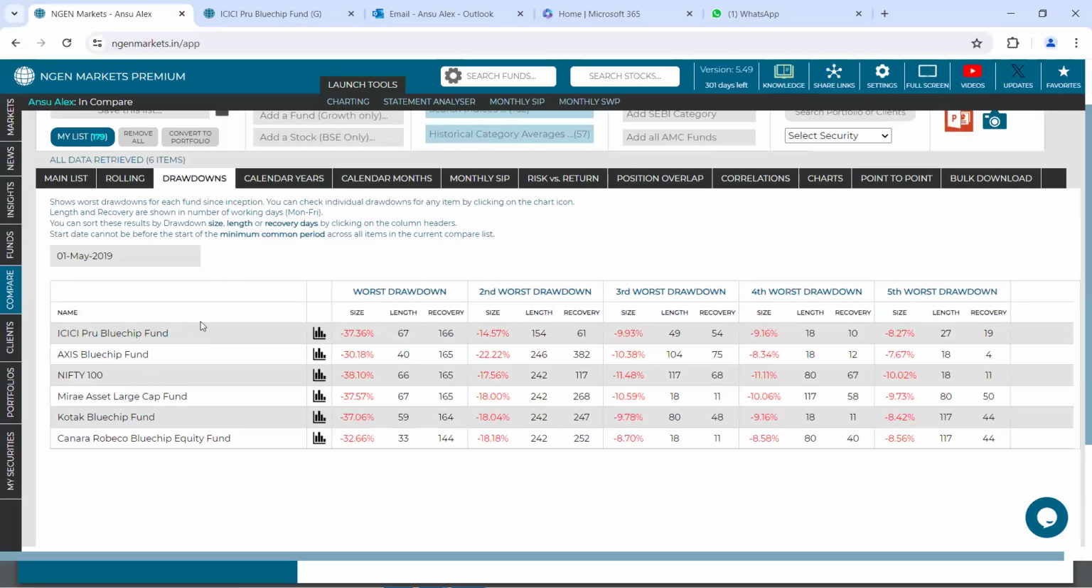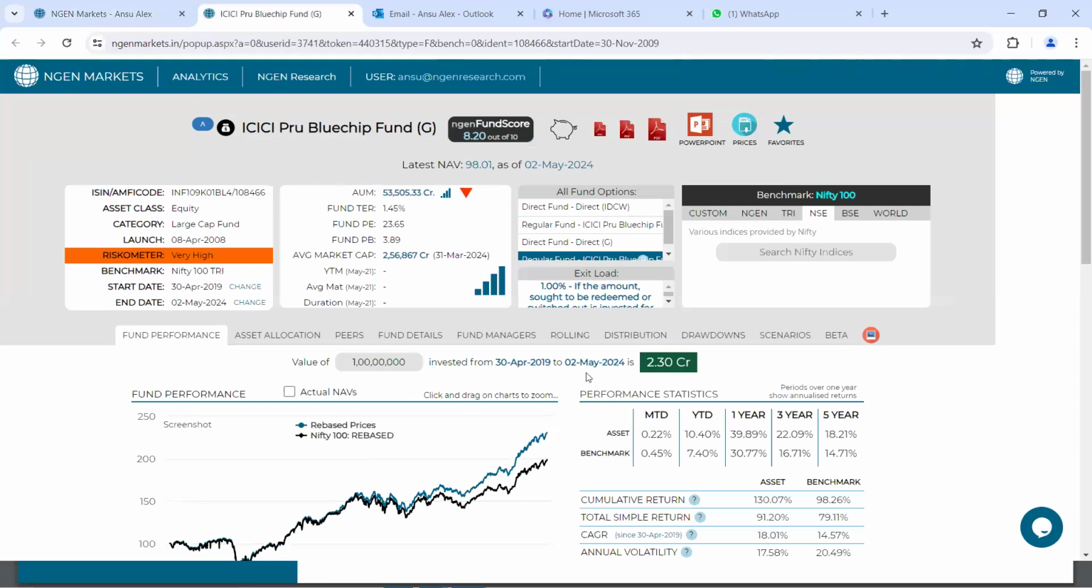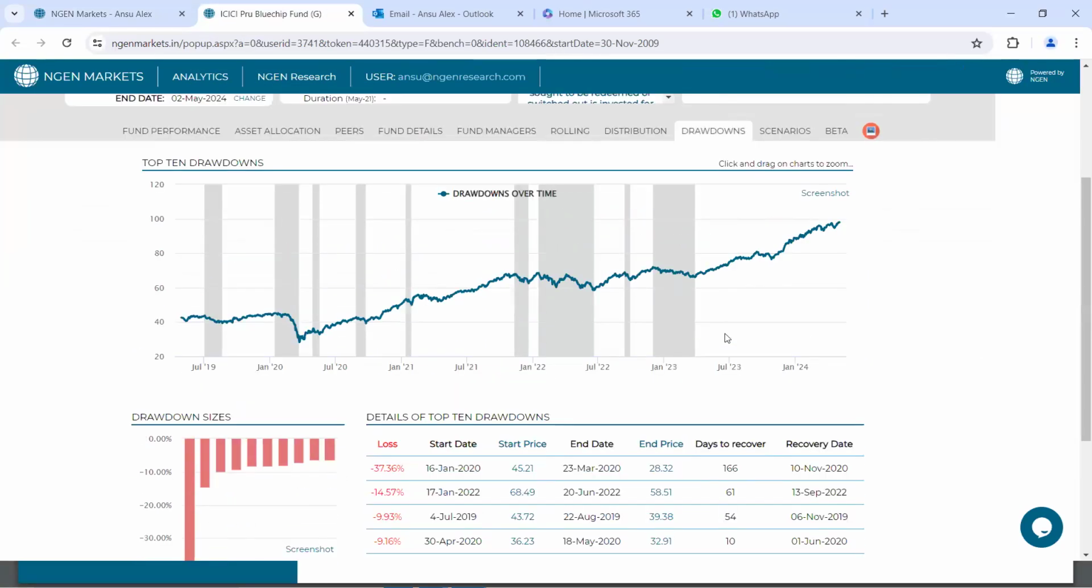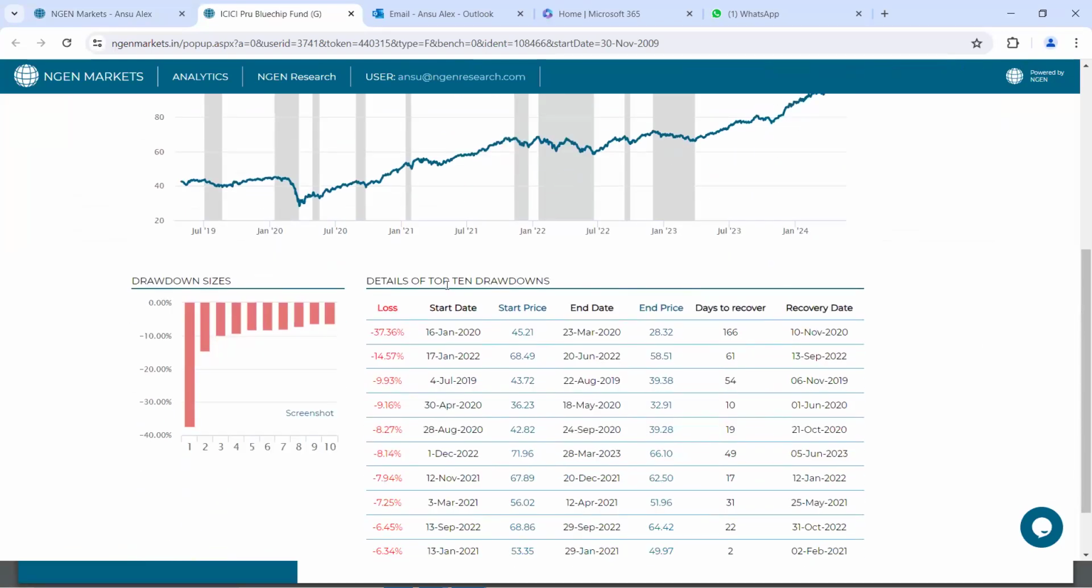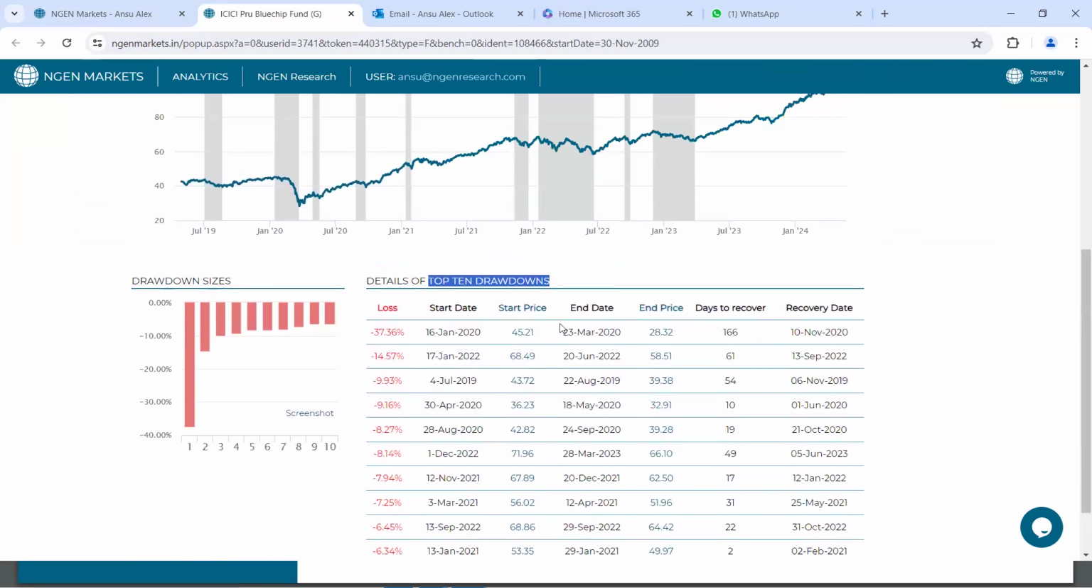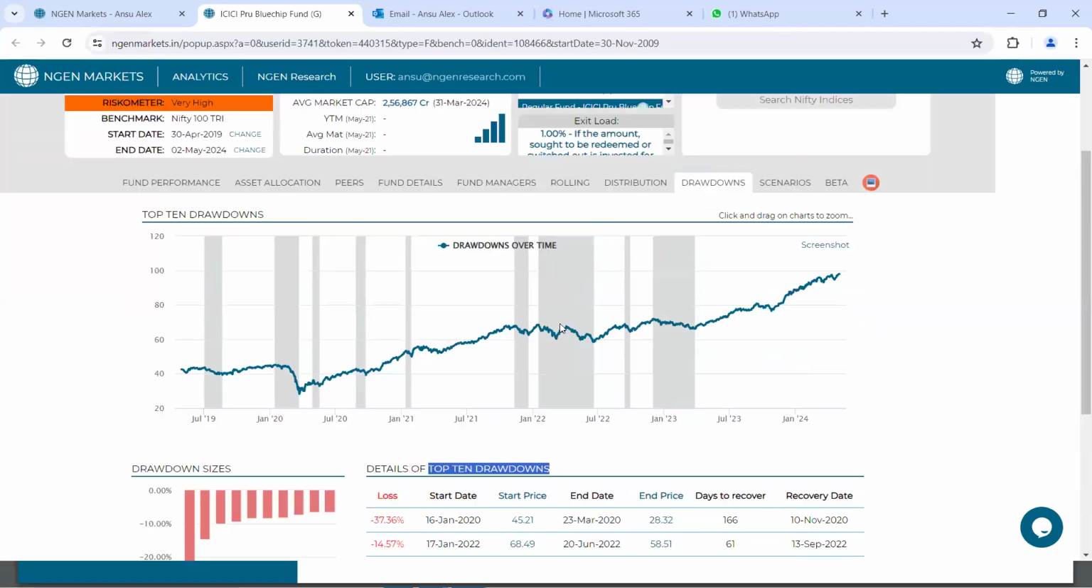You can also view drawdown on a single fund level as well as on a portfolio level. So for a single fund, this is a fund that is loaded in the tab. I just go to this drawdowns tab. So once you load in a single fund, you will be able to see the top 10 drawdowns that were experienced. And the analysis remains exactly the same, how quickly the fund recovered from any loss that occurred.